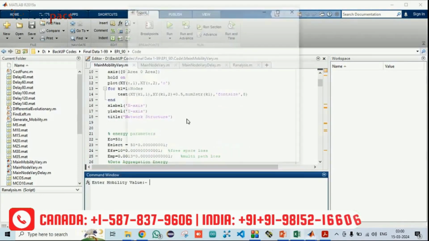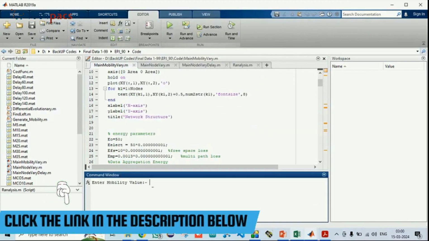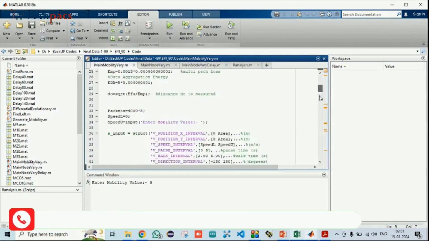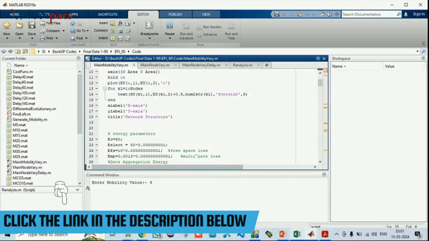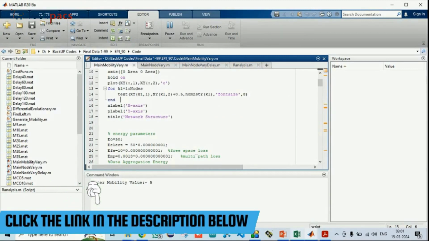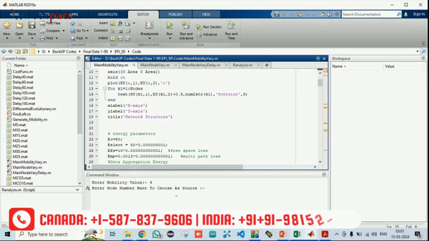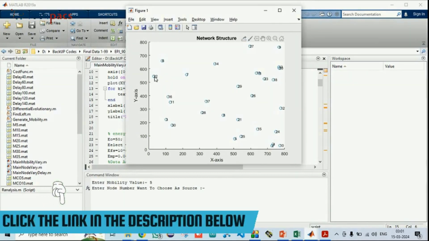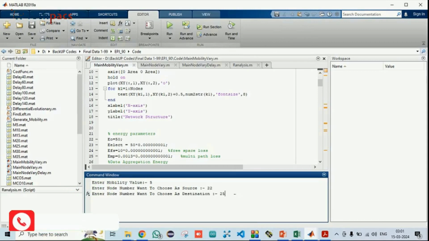It will show you the factors, how much mobility you need to use, because we have run for different scenarios. Let's say I'm entering 5 here, so I will press enter. You can see it will take the mobility as input, and on that basis it will process the information. Now it will ask which node you want as a transmitter. Let's say I'm choosing 22 as a transmitter and 25 as a receiver. 22 and 25. Press enter.